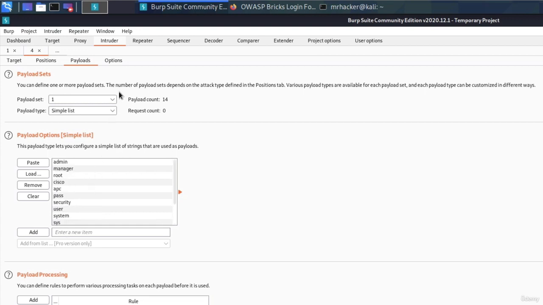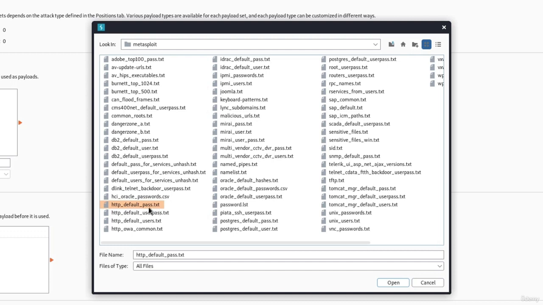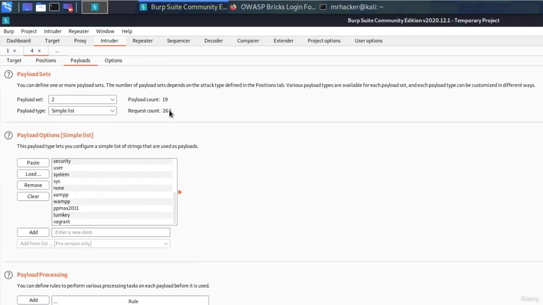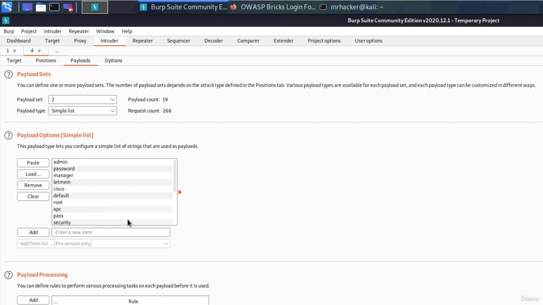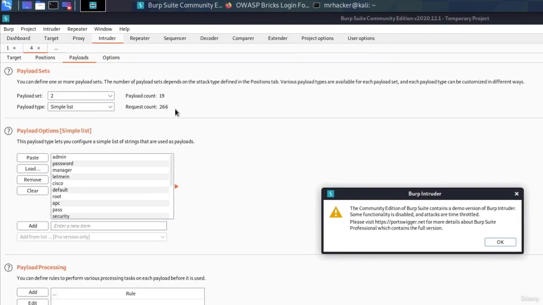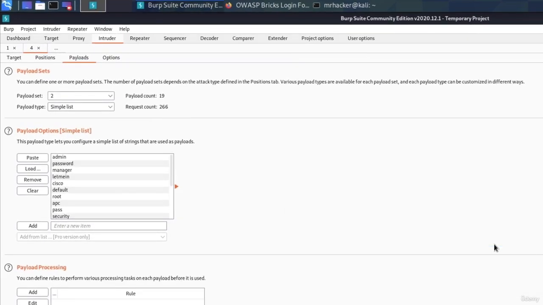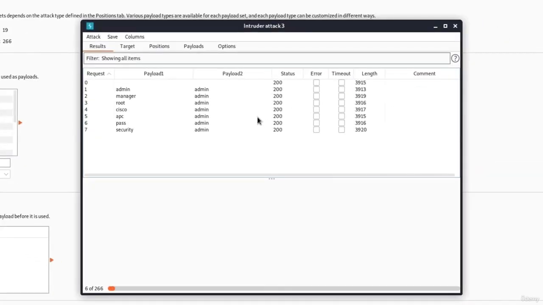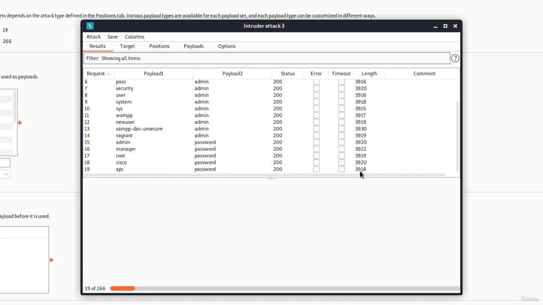Once you select it right here, click on payload set and select payload set number 2. Under payload set number 2, we want to load HTTP default passwords. In other words, it's called http_default_pass.txt. Double click on that and it will load 19 common passwords right here. If we just do this and we start the attack, as it says right here, it will have a number of 266 combinations. So this will take a minute or two to finish, but as soon as we start, we notice something strange. Almost every single response has a different length.